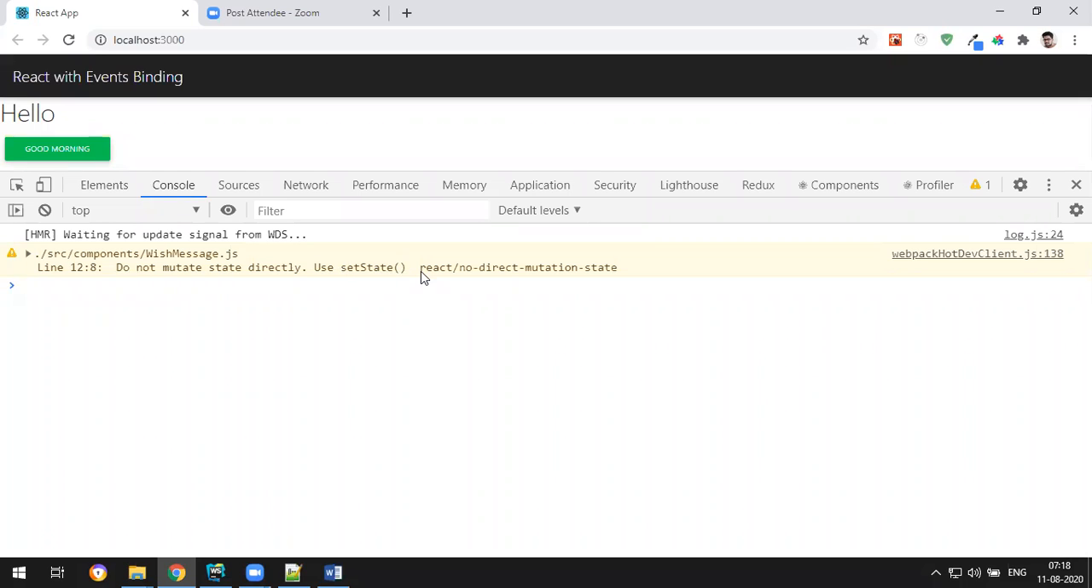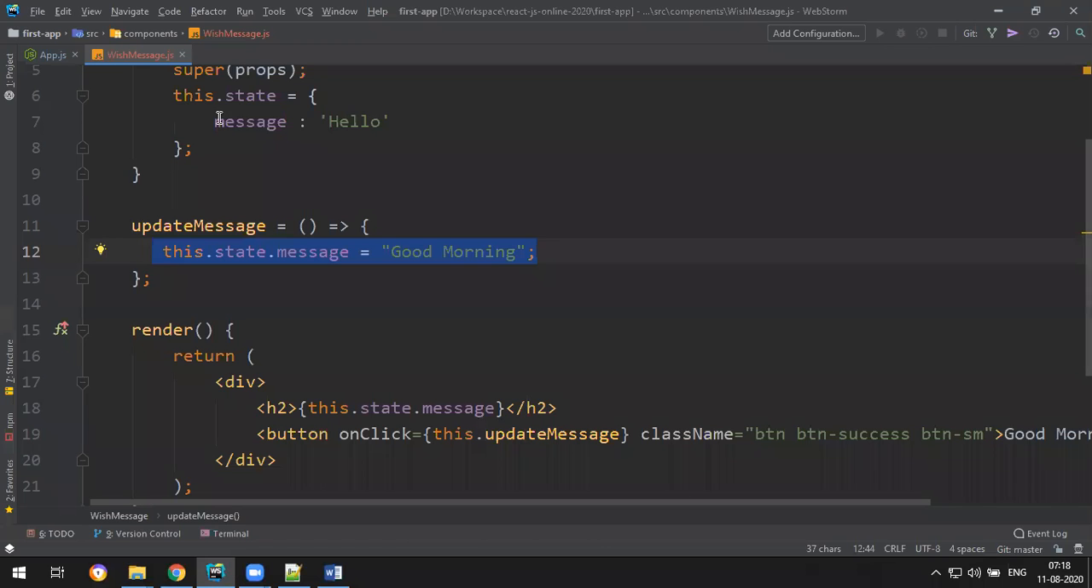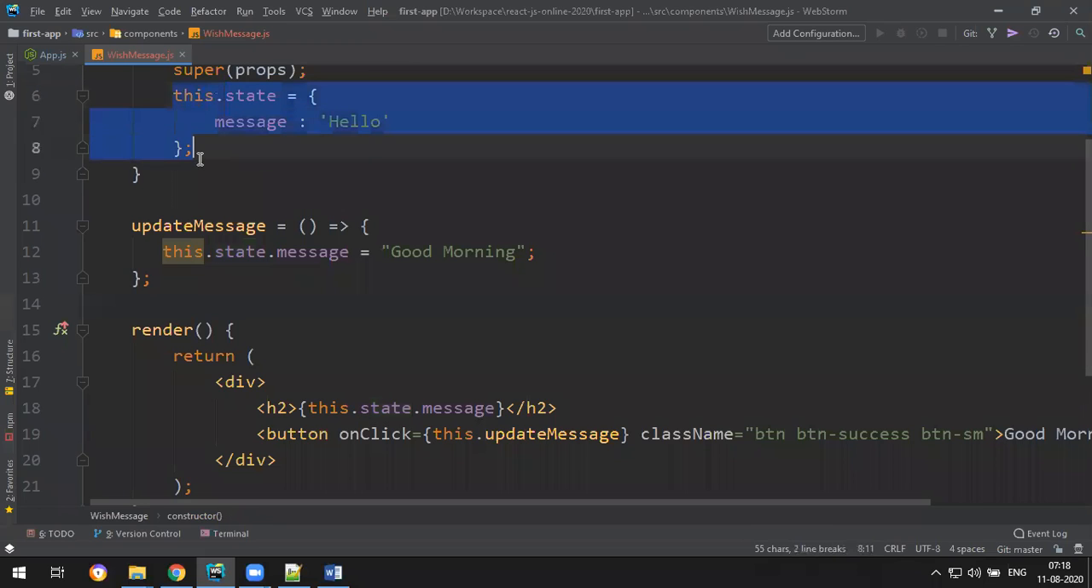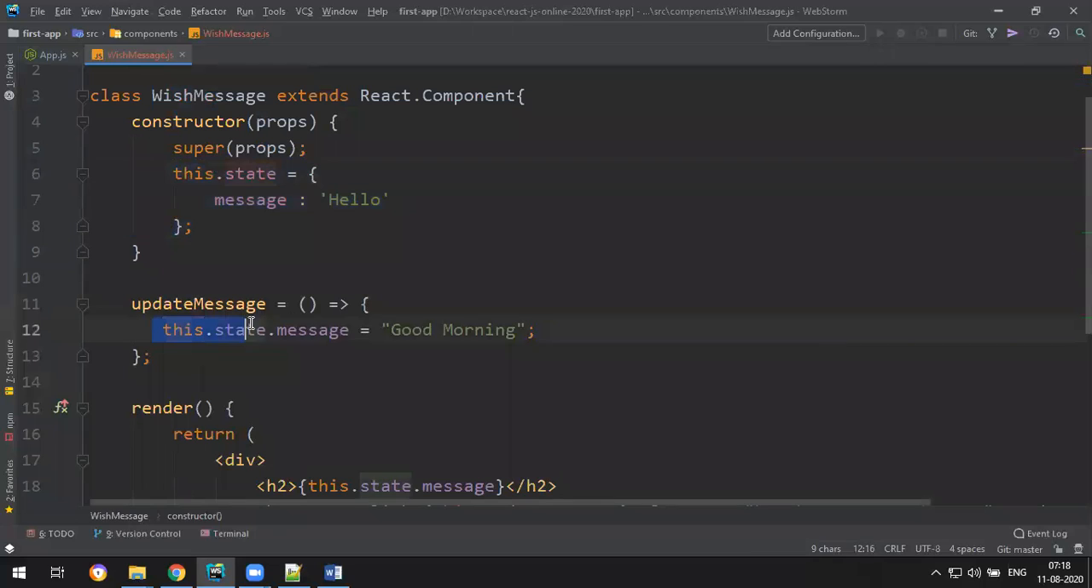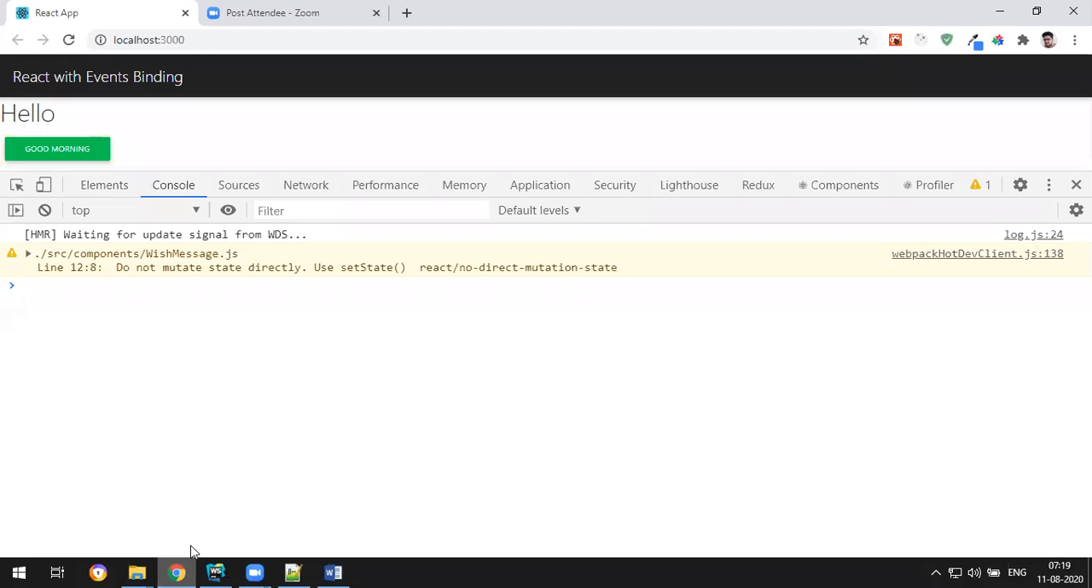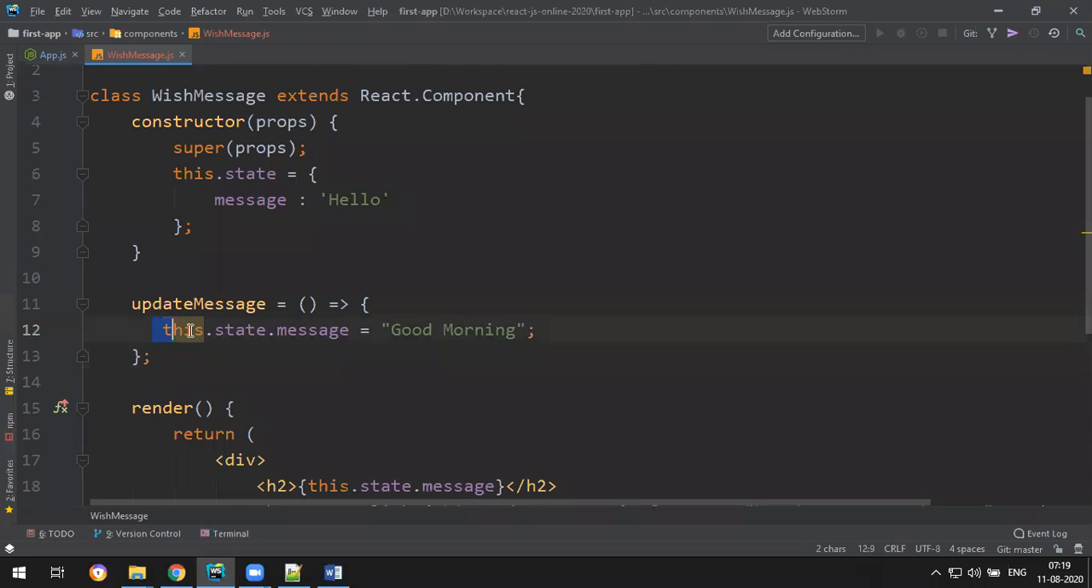Use the state function. So what the warning is saying is that state is not just a regular object. It is something special, and we cannot change it directly just like an object. If you want to change that state variable, you have to use a separate function called set state. You have to call set state to change it.